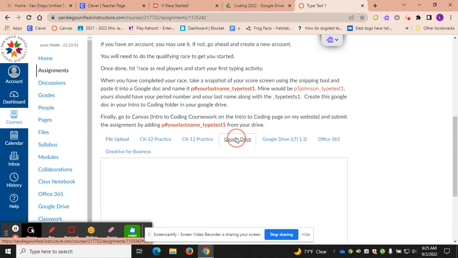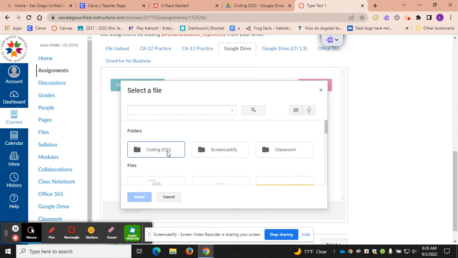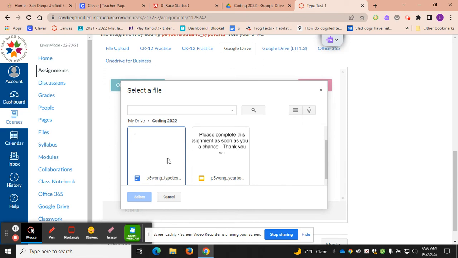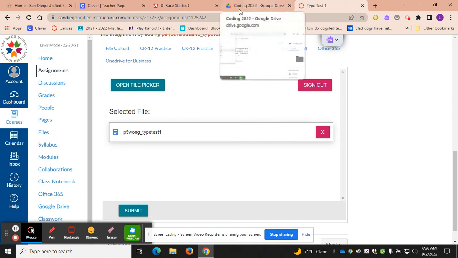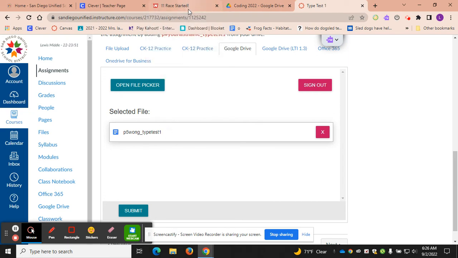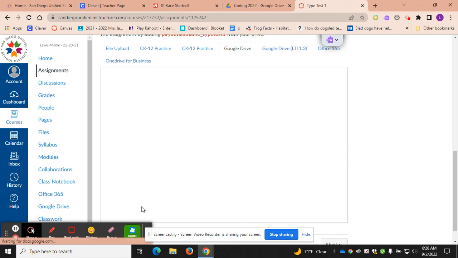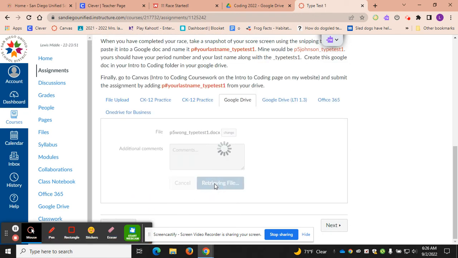And then I'm going to click start assignment. I'm going to go to Google Drive. I shouldn't have to authorize it ever again. I should be able to just go straight in here to my coding folder with a double click. I'm going to click on type test. I'm going to hit select. Make sure it says your period number, your last name, and then we're looking for type test 1. Next week when we get type test 2, just go in and change the file to say 2 and then put the new racing pictures on top of that. And so I'm going to hit submit. I'm going to hit submit assignment one more time.